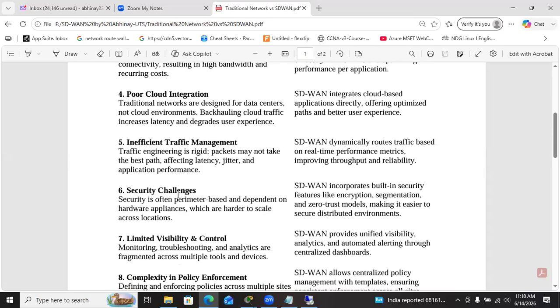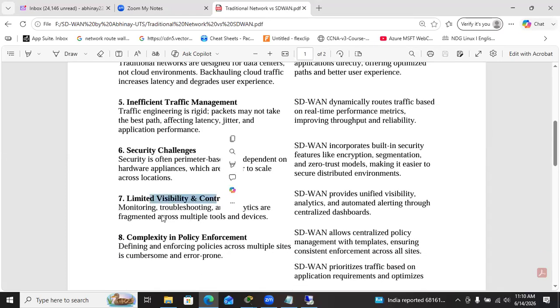Inefficient traffic management, security challenges, limited visibility and control. You do not have very much control and visibility of all your devices. You have to monitor all devices separately; with the help of SNMP you can do that, right? SNMP is one solution to get information about your devices, but definitely it would be limited, right? With the help of SD-WAN solutions, the visibility and control of your devices are much more efficient, right?